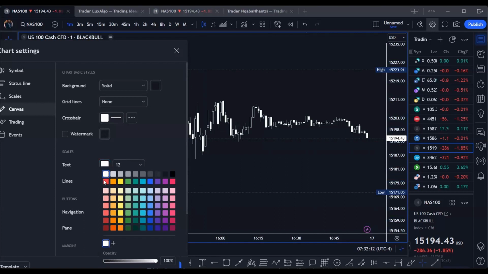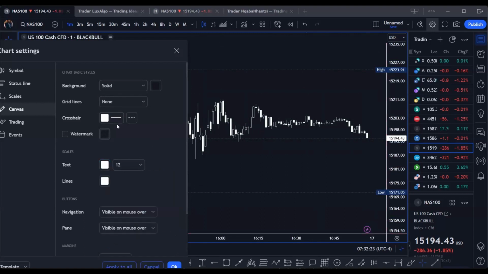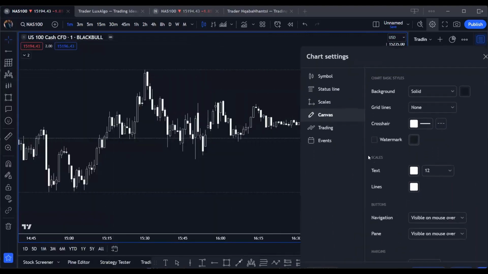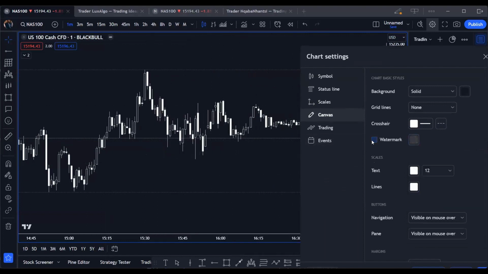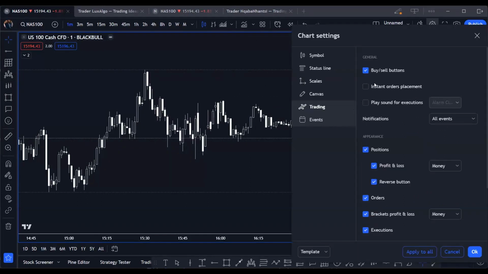If I wanted these lines to change color, now they've changed color over there. I can make them white again. They've changed color again. And then say this is my watermark. Now I don't like accessing this watermark, but say I clicked on my watermark and changed the color to white. You can now see NASDAQ US 100 cash CFD, and it's showing number 1 over there. So then I unclick that.